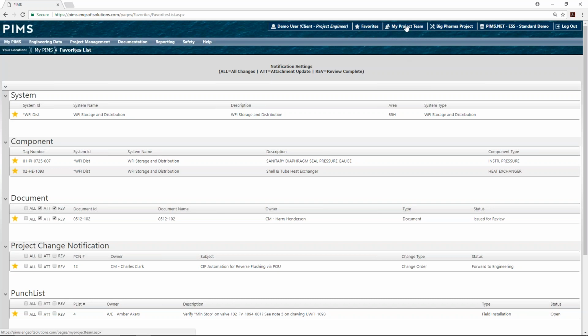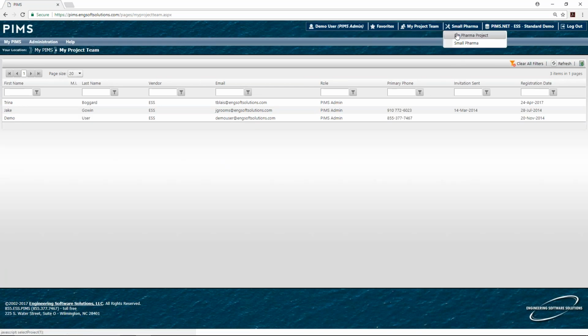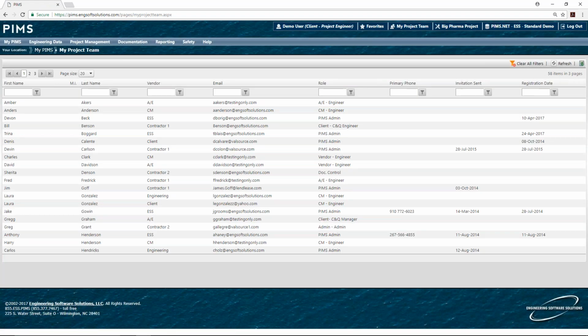The My Project Team section of the toolbar gives you access to all of the project users. And if you're involved in multiple projects within the database, you can hover over the project section to switch to another project. And if you're involved in multiple PIMS databases, you can hover over the database button to click Access Other Databases. And to exit the current project, click Log Out, and you'll be returned to the PIMS login page.